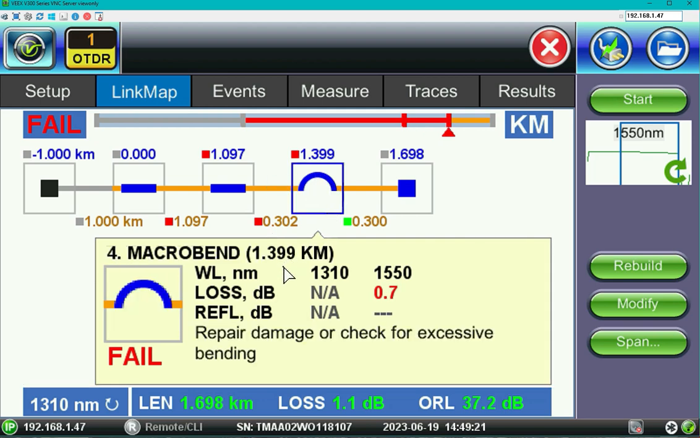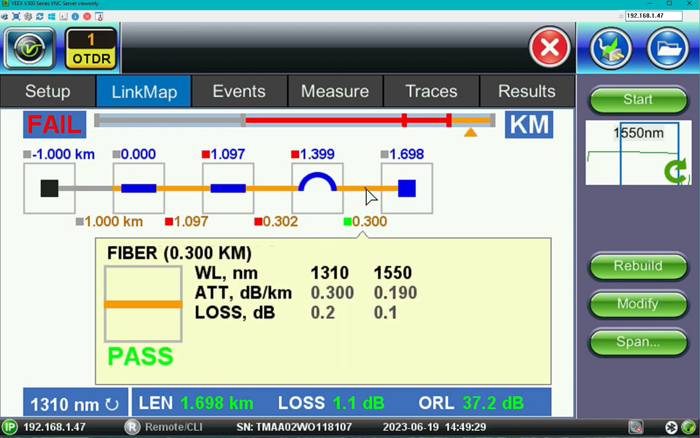So it says a macro bend at about 1.4 kilometer, and we were expecting to see a macro bend. And finally, we got the last 300 meters before going to the end of the fiber, which is a pass in terms of the losses. So that's quickly how the link map looks like. Again, on the top, these numbers 0.000 and then 1.097, that's the accumulative distance from the beginning of the fiber under test.